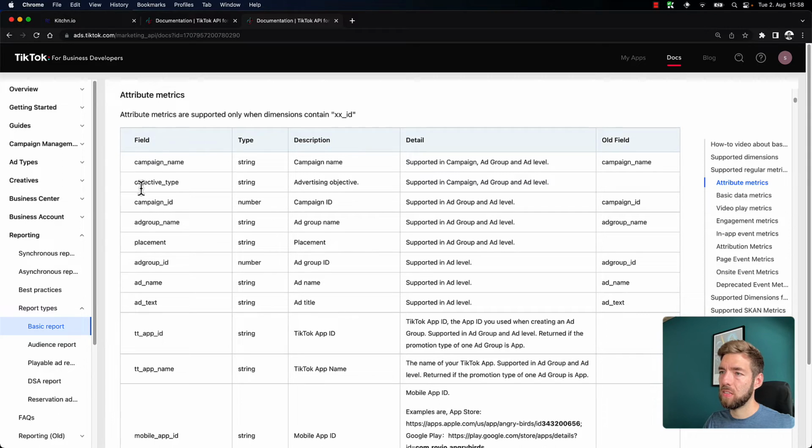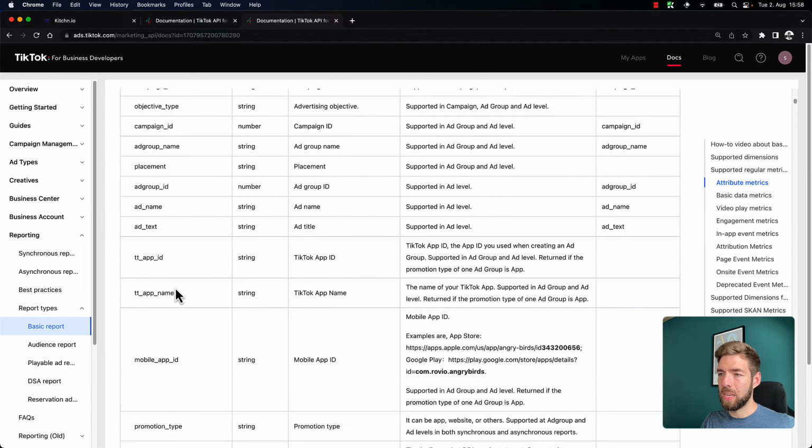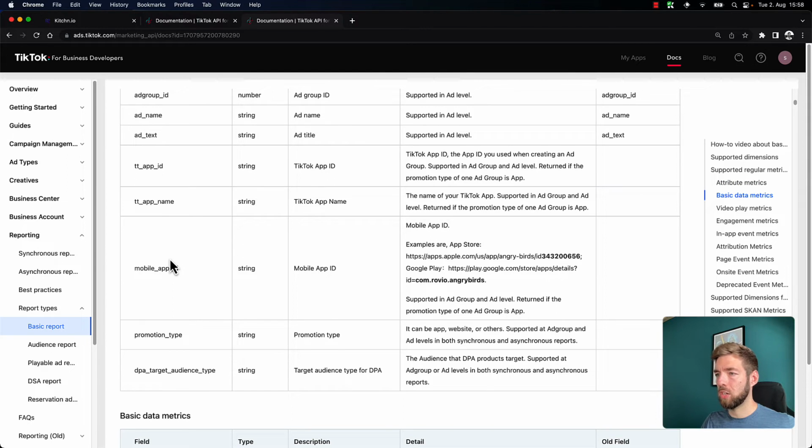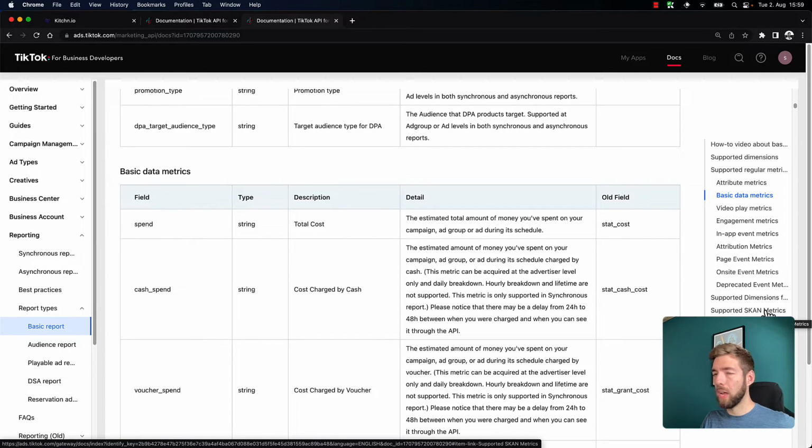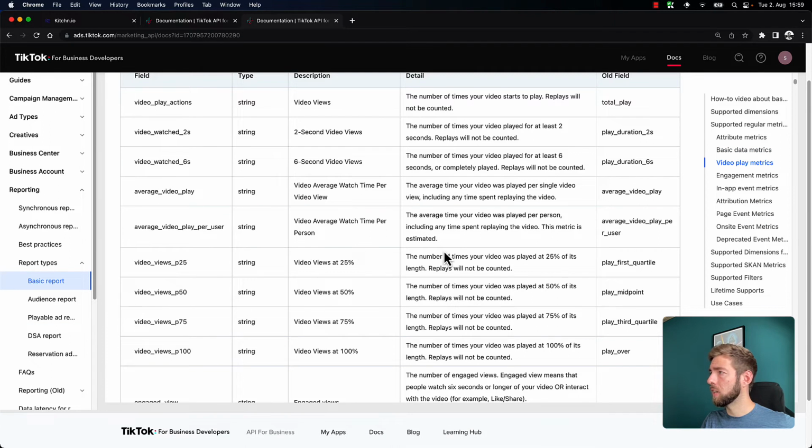And what you can see is that there are a bunch of different attribute metrics that we can add here, things like the app name, promotion type, etc. And then we have the actual data metrics that then is maybe what we expected to find here. So we can see there's spend here. And then you can see on the right-hand side, we have SK Ad Network metrics as well. If you're working with iOS 14.5, we have video play metrics that you can take a look at.